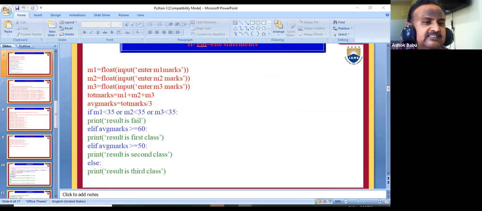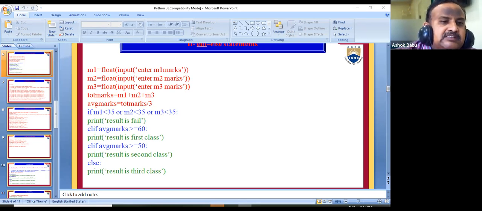The example is: accept Python subject marks from the student. Then if the marks are more than 100, we need to give the grading. Depending upon the marks, we need to display the grading of the subject. If the marks are more than 100, then we need to display, dear student, please enter marks less than or equal to 100, because maximum marks are 100 in any subject.